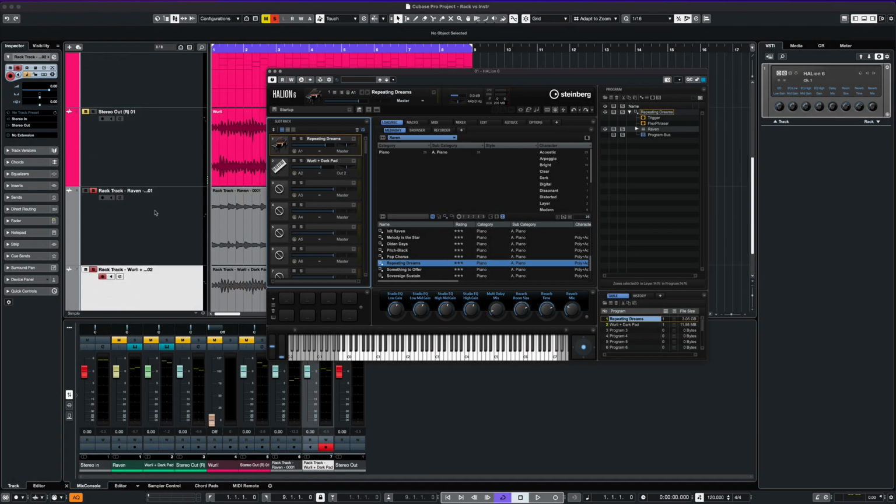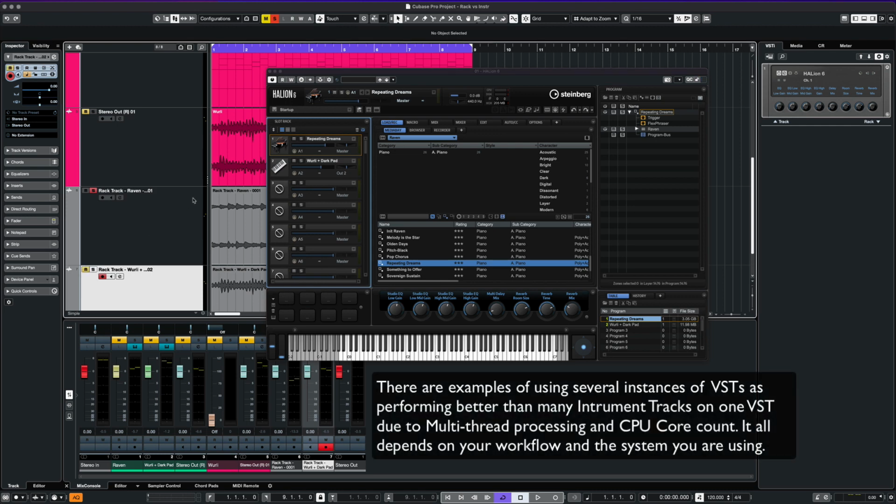So in my experience, using either instrument tracks or rack instruments has been nearly identical. I think when you start using a high number of instruments, the instrument track is the way to go. If you are using only one VST instance, it really doesn't matter.